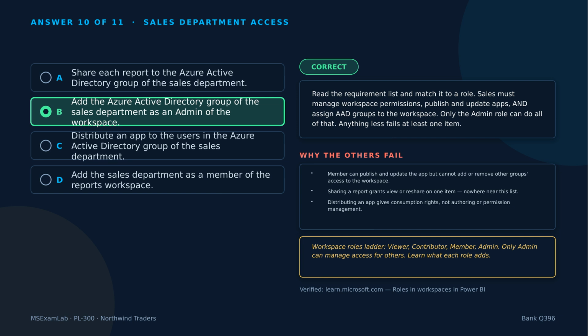Now, why the others fail? Member can publish and update the app but cannot add or remove other groups' access to the workspace. Sharing a report grants view or reshare on one item, nowhere near this list. Distributing an app gives consumption rights, not authoring or permission management. One more thing, workspace roles ladder: viewer, contributor, member, admin. Only admin can manage access for others. Learn what each role adds. Verified against Learn Microsoft.com, roles in workspaces in Power BI.